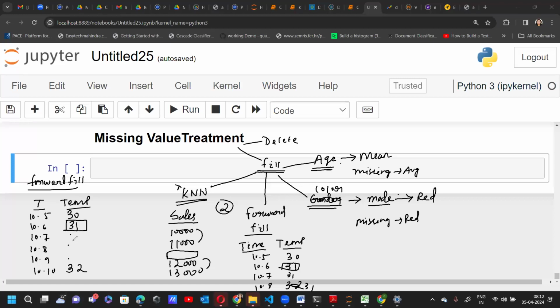So in forward fill, you take the value from where it is missing. So from 31 onwards, it is missing. And let's say here it is missing. So I will forward fill. So 31 here also, 31 here also, 31. Let's say here again, I have 10:12, which is 33. 10:11 is missing, so I will write 32. So whatever is the previous value, I'll just forward fill.